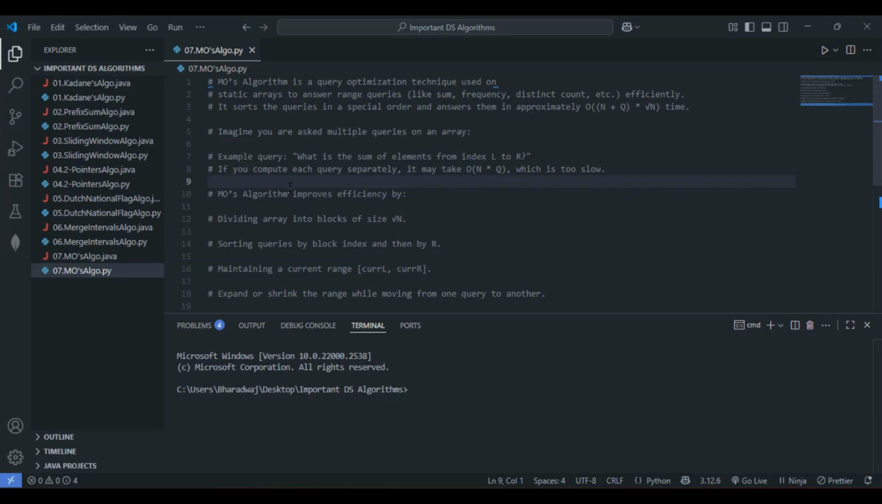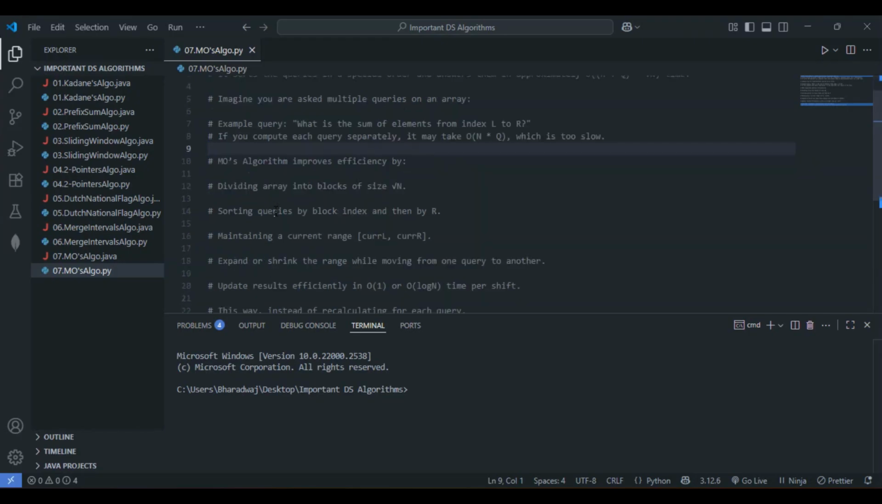Let's imagine we are asked multiple queries on an array. Let's go with the example query: what is the sum of the elements from index L to R? If we compute each query separately, it may take big O of n times q, which is too slow.